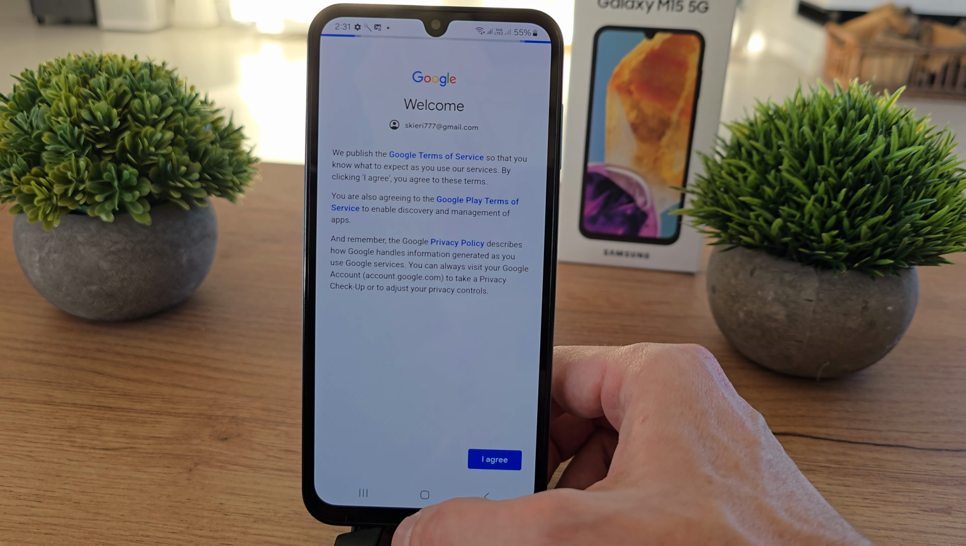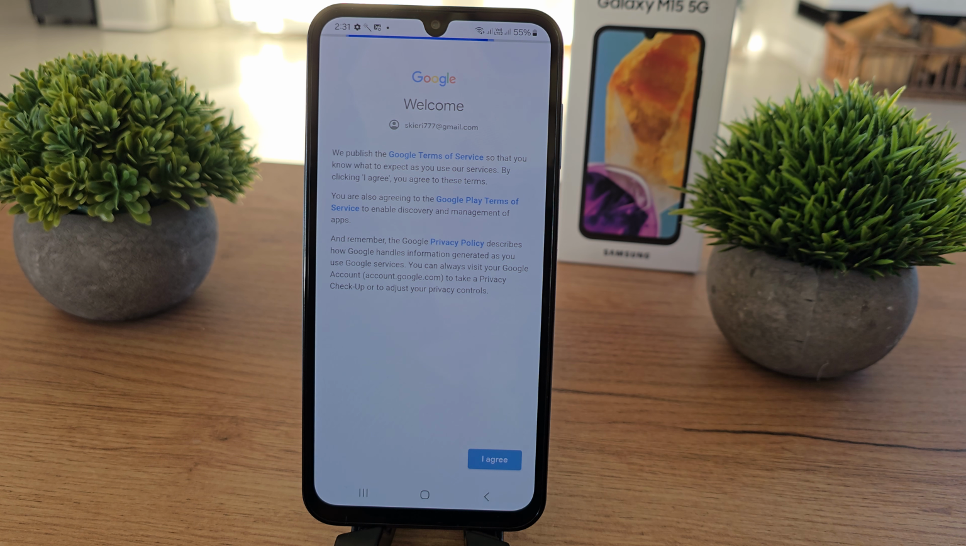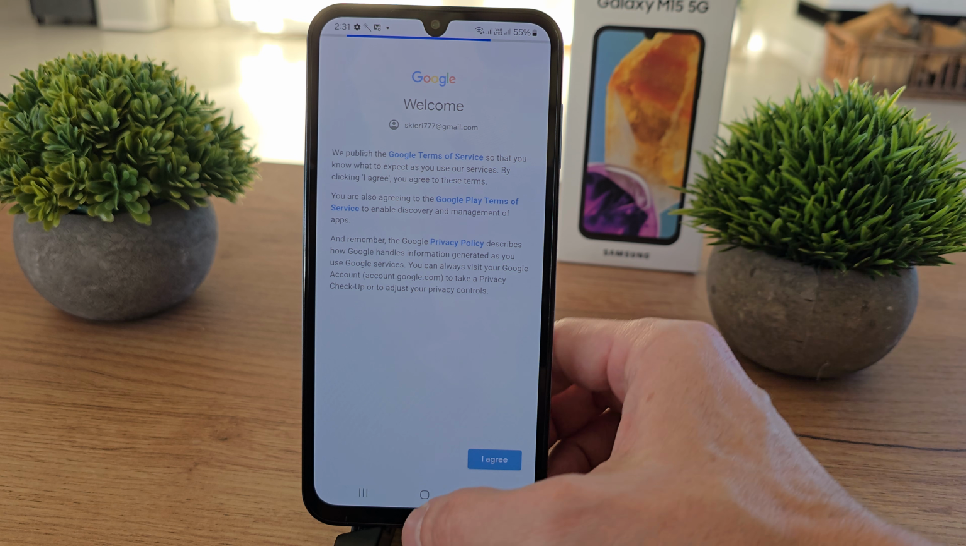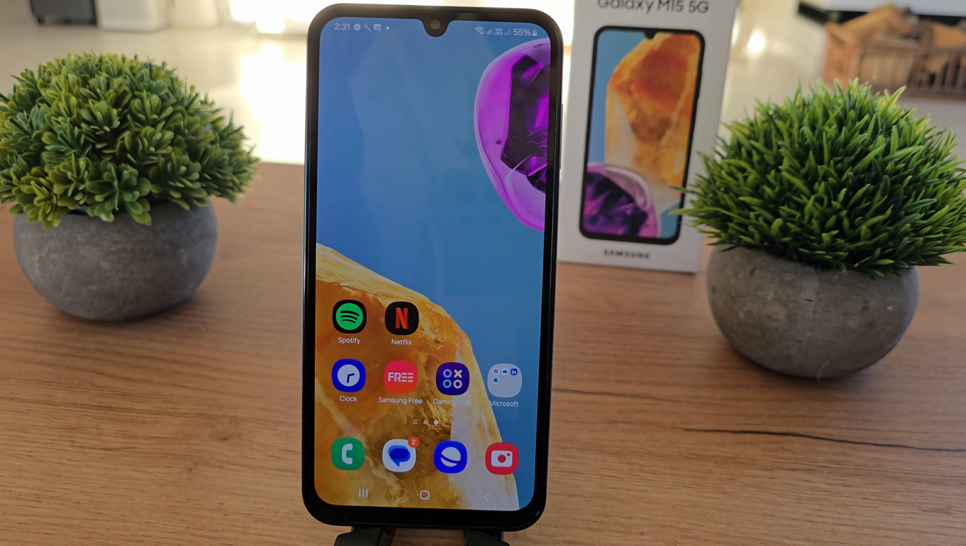In this case, I will not turn it on. I agree. And that's it. You will have added your Google account into your phone.